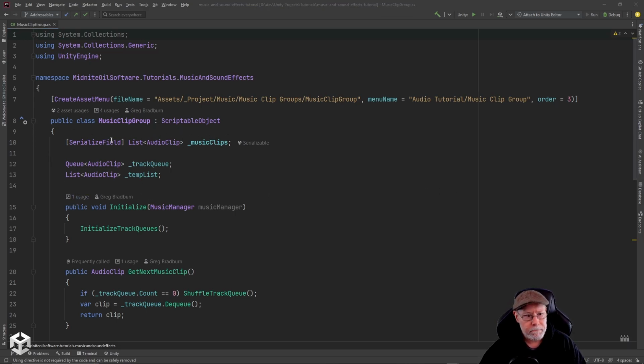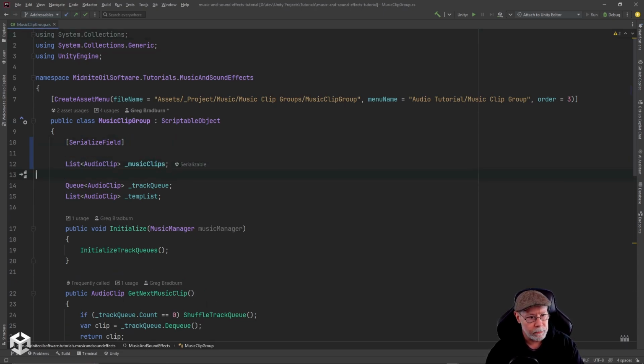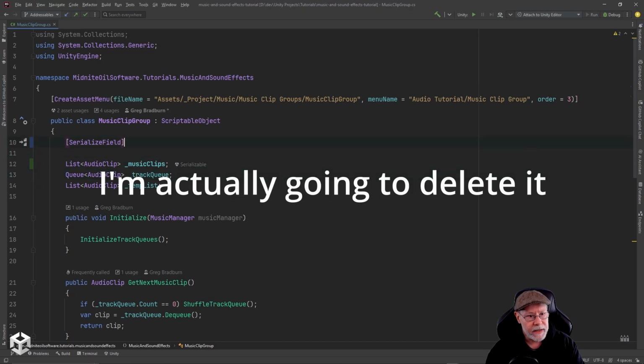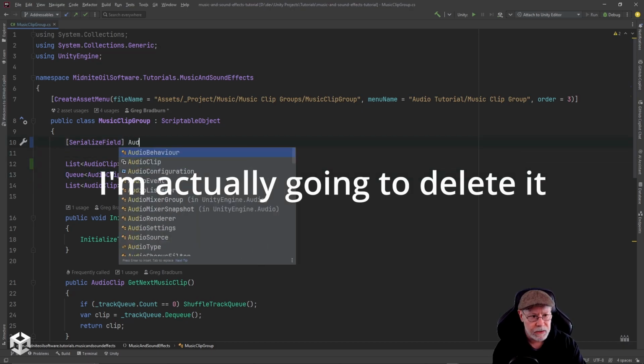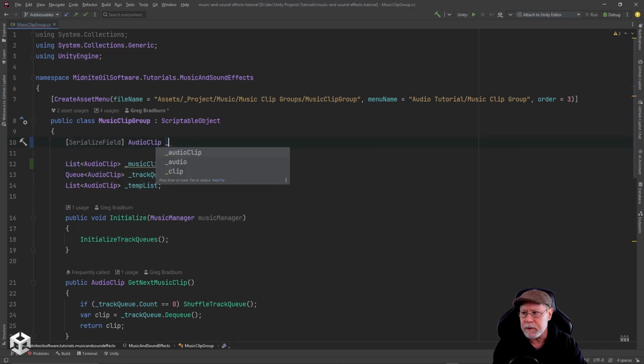Now you may remember that we had this list of audio clips for our music clips. And we are assigning them in the inspector as a serialized field. We're not going to do that anymore. This music clips is just going to become a plain old private variable. And instead, I'm going to have a single audio clip here, and I'm going to call this first music clip.